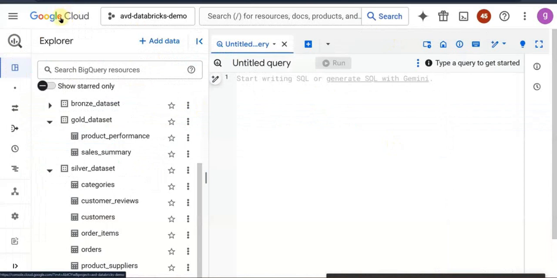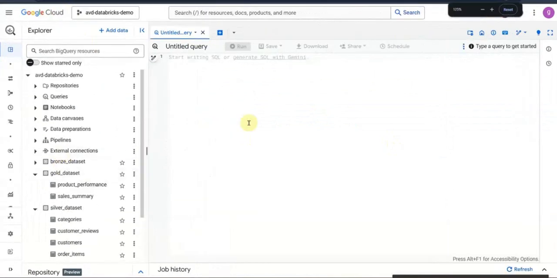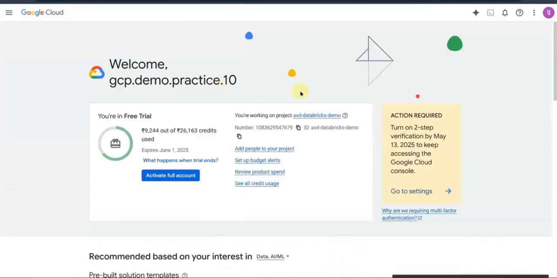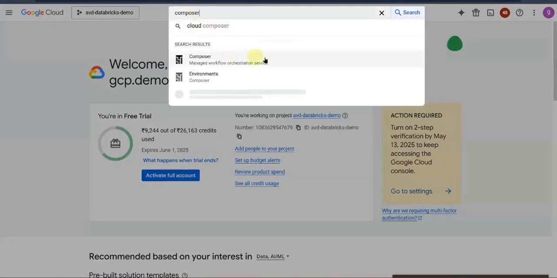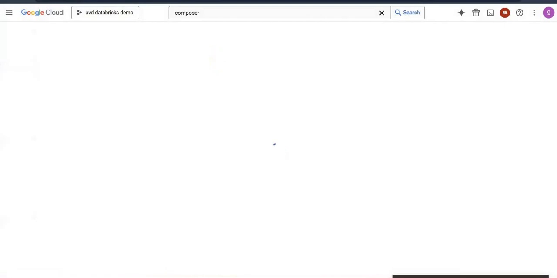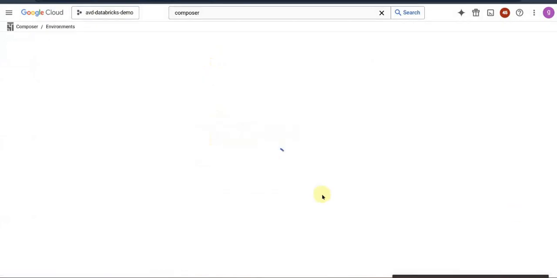Now I'll go here and open a new tab. Okay, so I'll open it in the new tab and let me create a Composer environment. I go to Composer and just search for Composer. Okay, click on create environment, Composer 3. Don't worry about the previous batches.